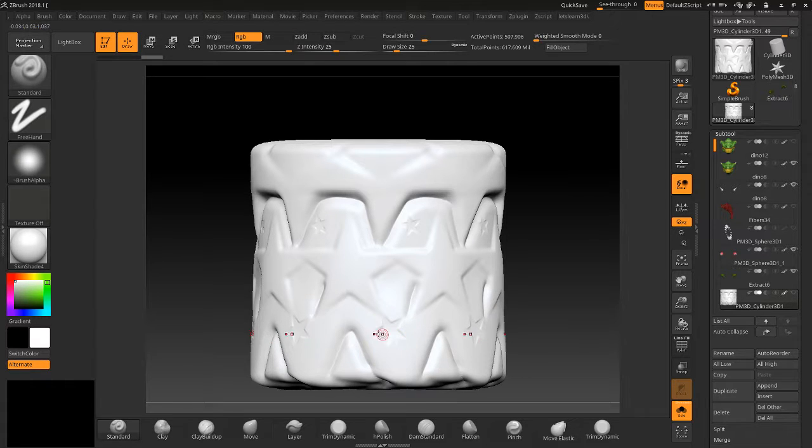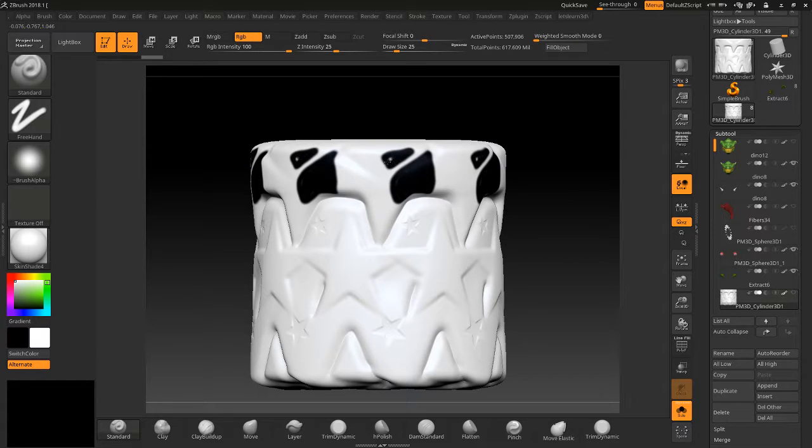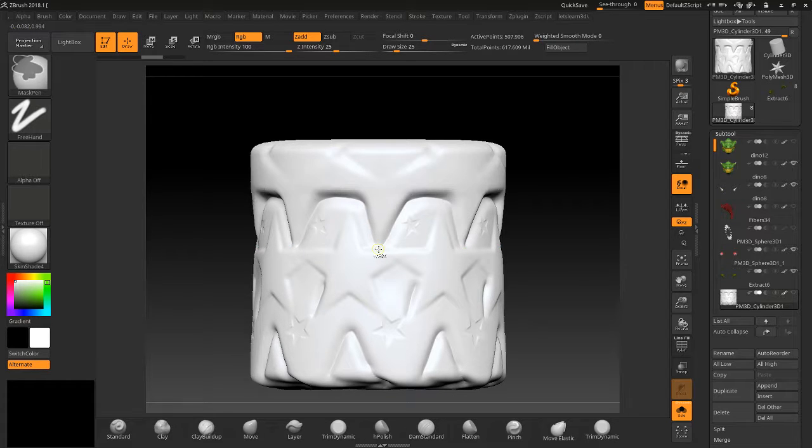Oh yeah, I did forget to mention you can actually paint too. You can poly paint as well with symmetry on, with the radial symmetry on. So not only can you sculpt, but when you're done, you can go back and paint as well. I want to make sure you guys knew that you could do that.